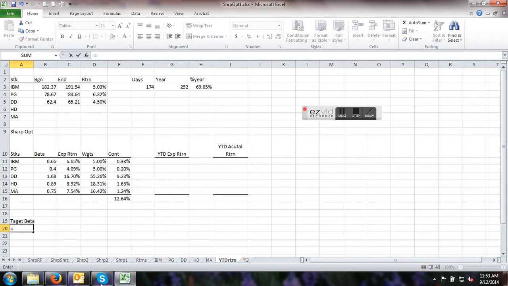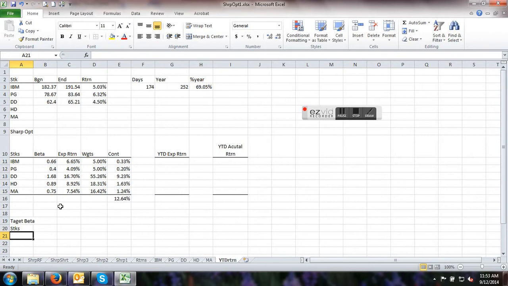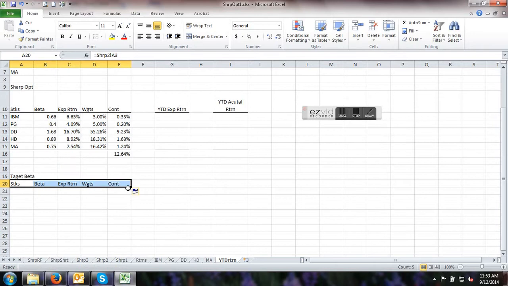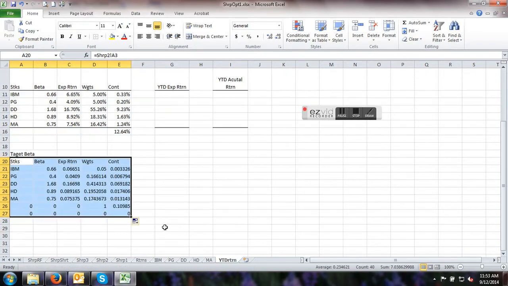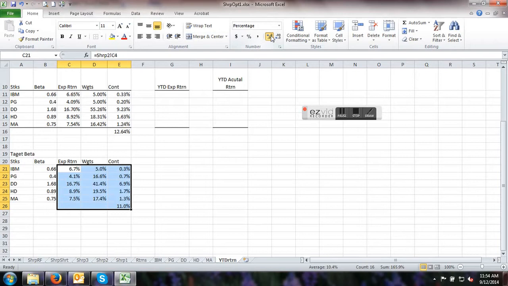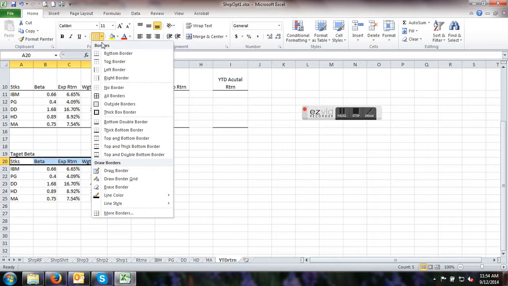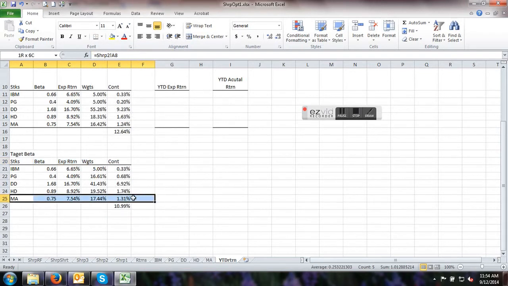So we just want to say this is equal to, come over here to our targeted beta portfolio, click on where we have stocks. We'll go ahead and drag this guy over, and then go ahead and drag it down. We don't need the zeros, and we don't need those sums. And we want to make these guys into percentages. Add a couple of points. Add our lines in so that everything is nice and neat.